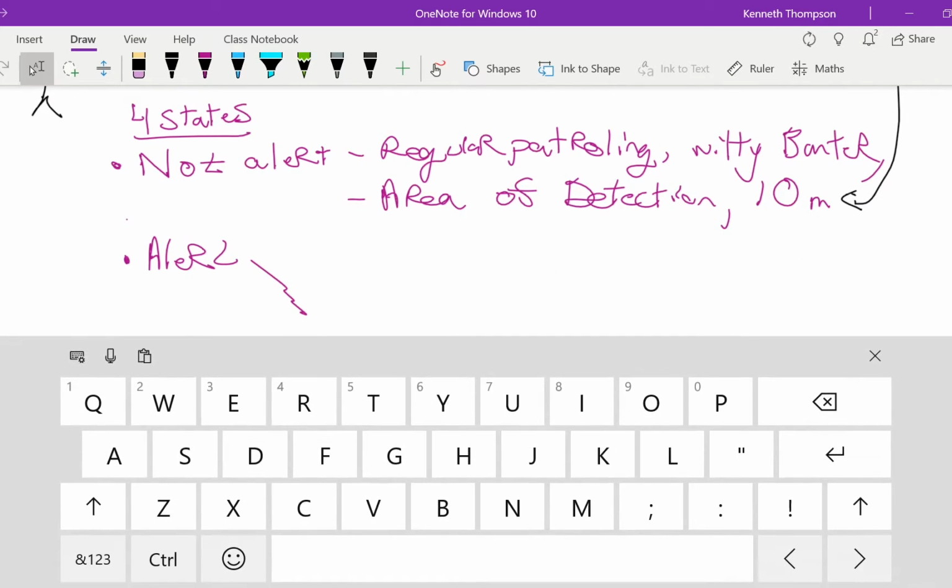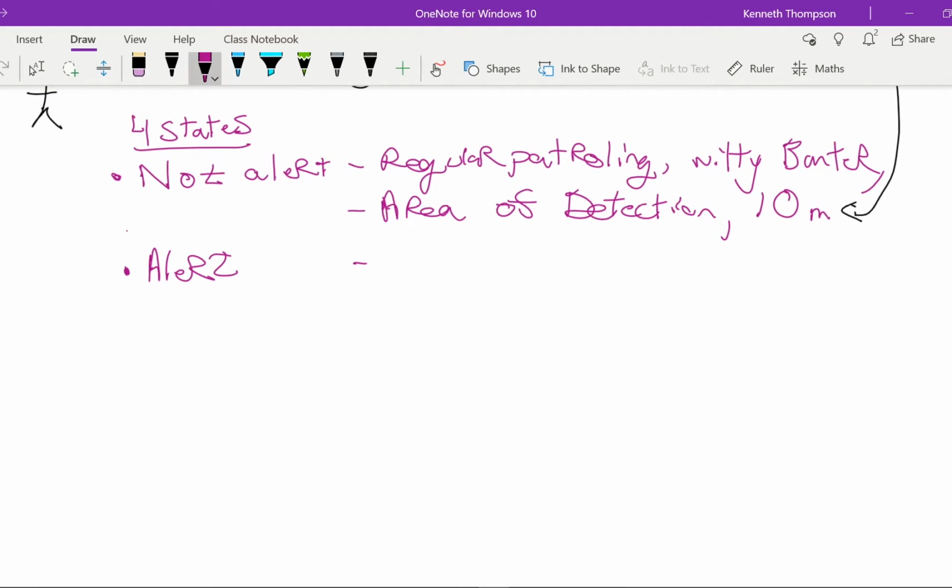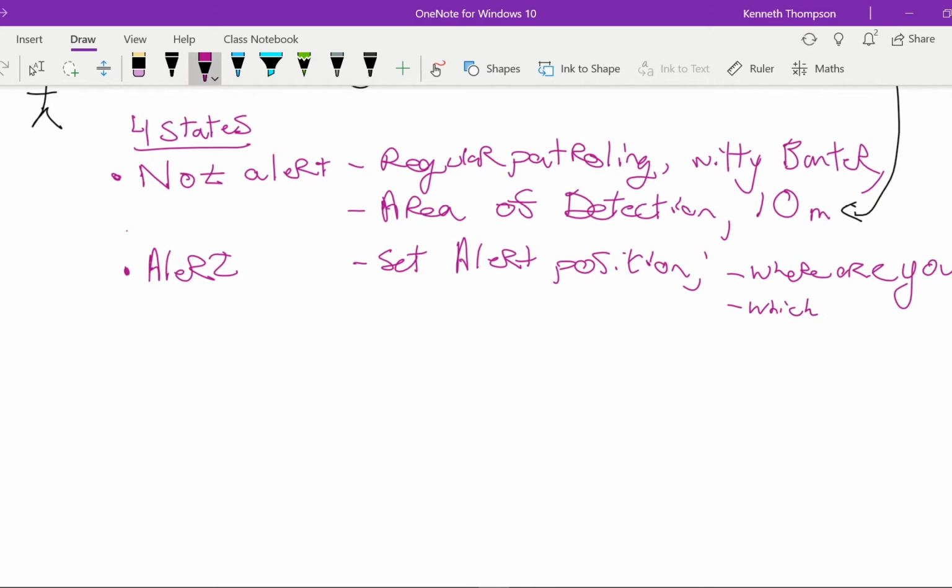So we might have alert. In alert, we might obey a different set of rules. This rule might be set alert position. We might say, hey, now that you have seen something, where did you see it? Where are you? And in which direction are you alerted to?